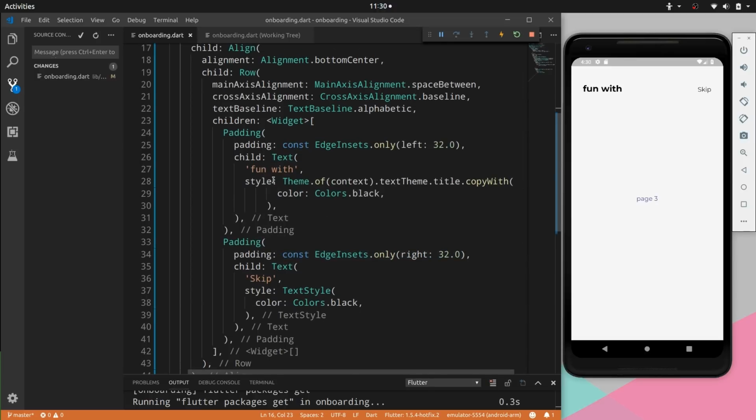So here you can see for this style, we're doing a textTheme.title copyWith. So we are copying the text theme that we specified in the styles.dart file, and then I'm specifying a color. I'm doing this because later in the app, we will dynamically set the color depending on which page we're on.